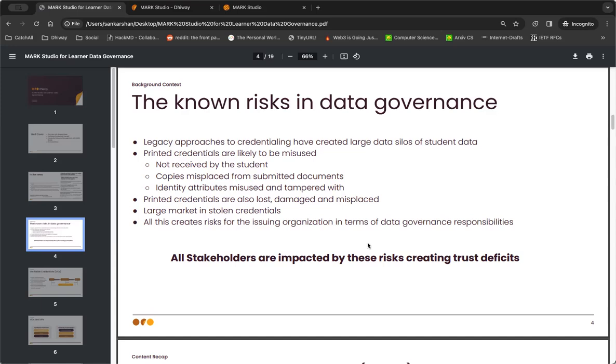to get misplaced, damaged, or even lost when they're submitted along with a whole bunch of other things. There's a large market in stolen credentials, and all this basically leads to the creation of trust deficits all across the place. All stakeholders in this system, like the issuers, the recipients, the relying parties, and the verifiers, have to deal with the risks which emerge from these trust deficits.